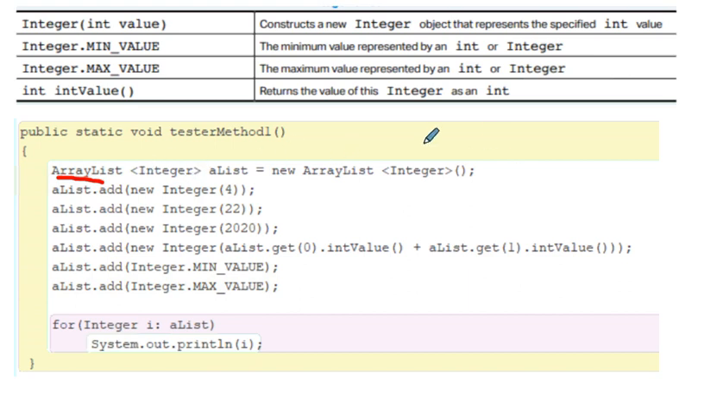And so we've got the syntax for making an array list. And what I want to do in this video is just look at each of the methods on the Java Quick Reference Sheet for the AP exam and make sure we understand how to use them. So this first one is a constructor. And so it simply constructs a new integer. You can see it in use right here. New integer 4, new integer 22, new integer 2020.